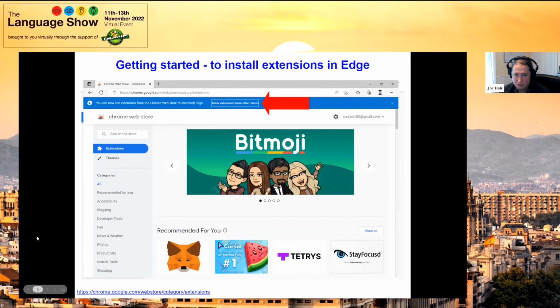And then in Microsoft Edge, all you do is you go to the Chrome Web Store, and you'll notice that there's a button here that says allow extensions from other stores. If you enable that, it means you can then install extensions within Microsoft Edge, which is a really nice feature, I think. So it's not just for those people that use Google or the Chrome browser. You can install these extensions on other browsers as well.